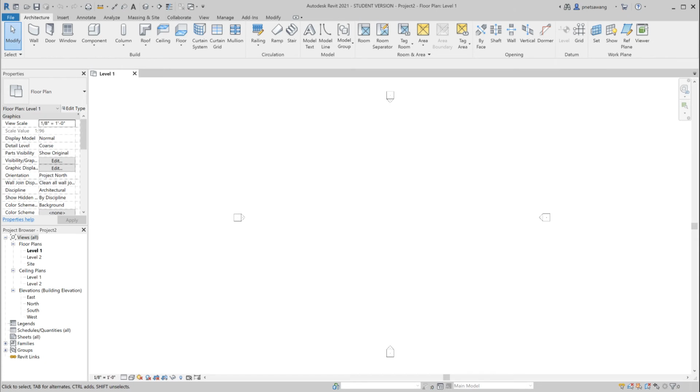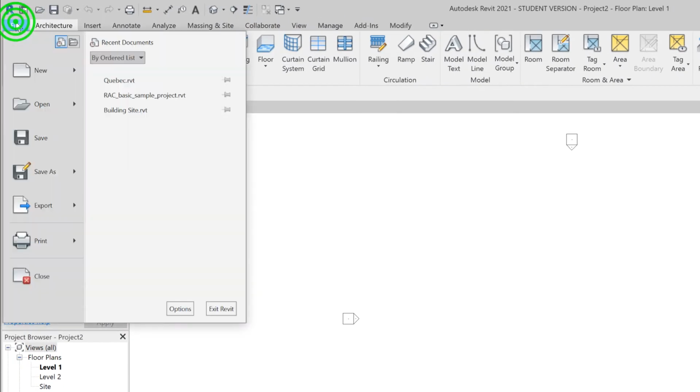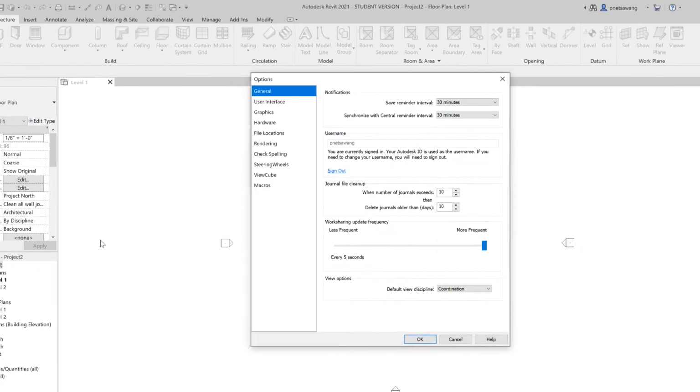Next, we are going to discuss how to customize Revit user interface. To get there, you're going to go to File tab, and on the bottom right of the drop-down menu, you see Options button. Go ahead and click on that. And it'll give you this dialog box. Let's break it down one by one.